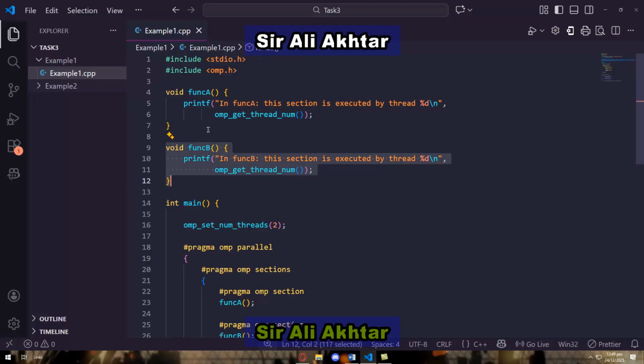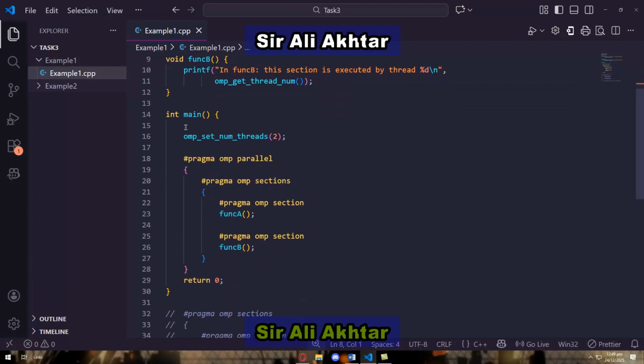In the sections, function A will just print which thread has executed it. Similarly, function B does the same task. We have set the number of threads in the main function as 2. We may change it to check the code. We have created a parallel block here so that these two sections are going to execute in parallel.